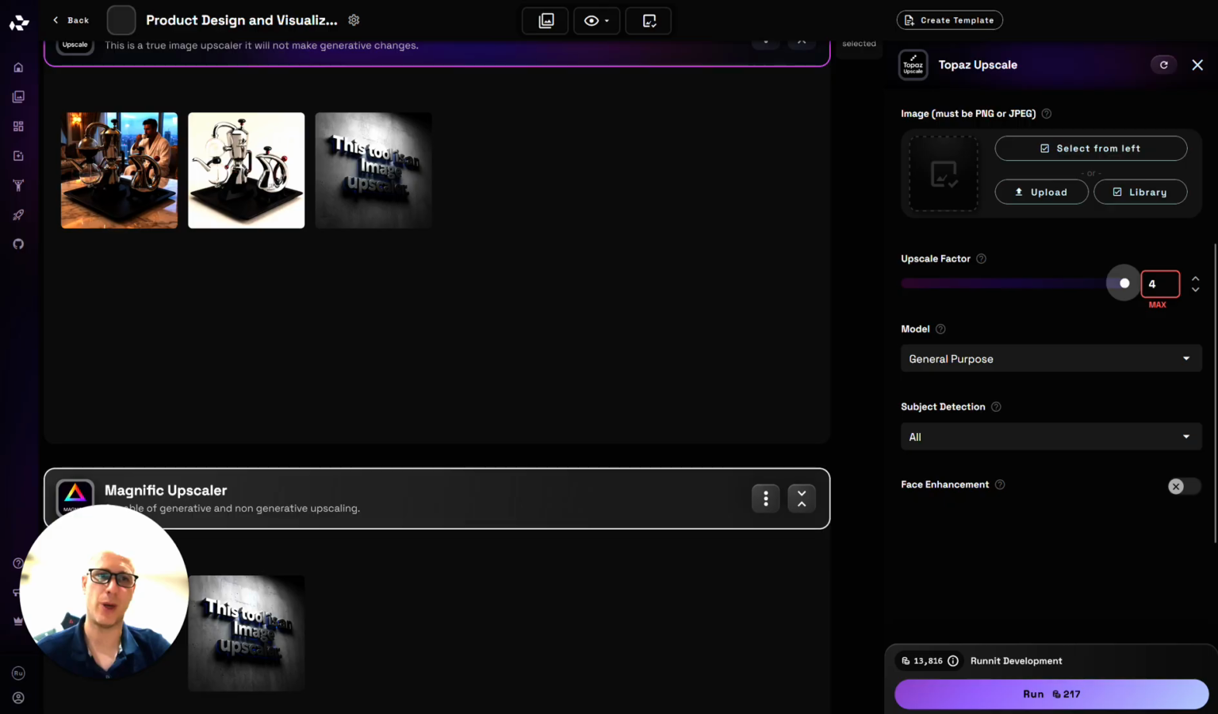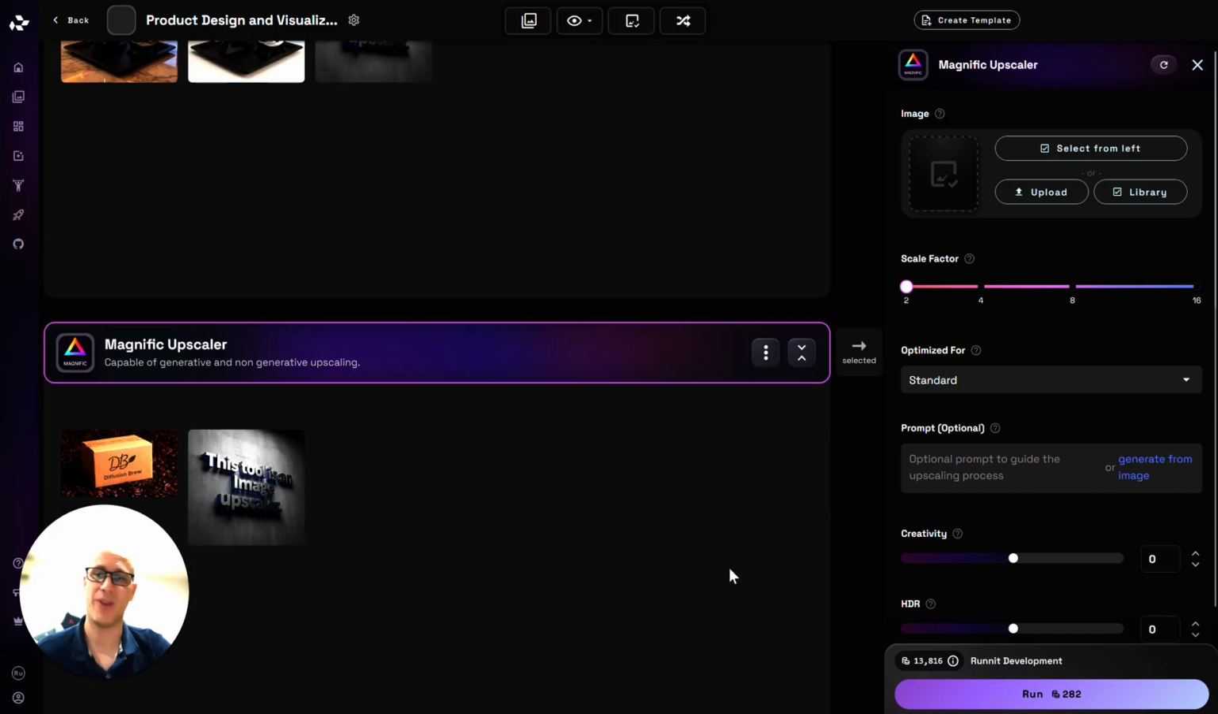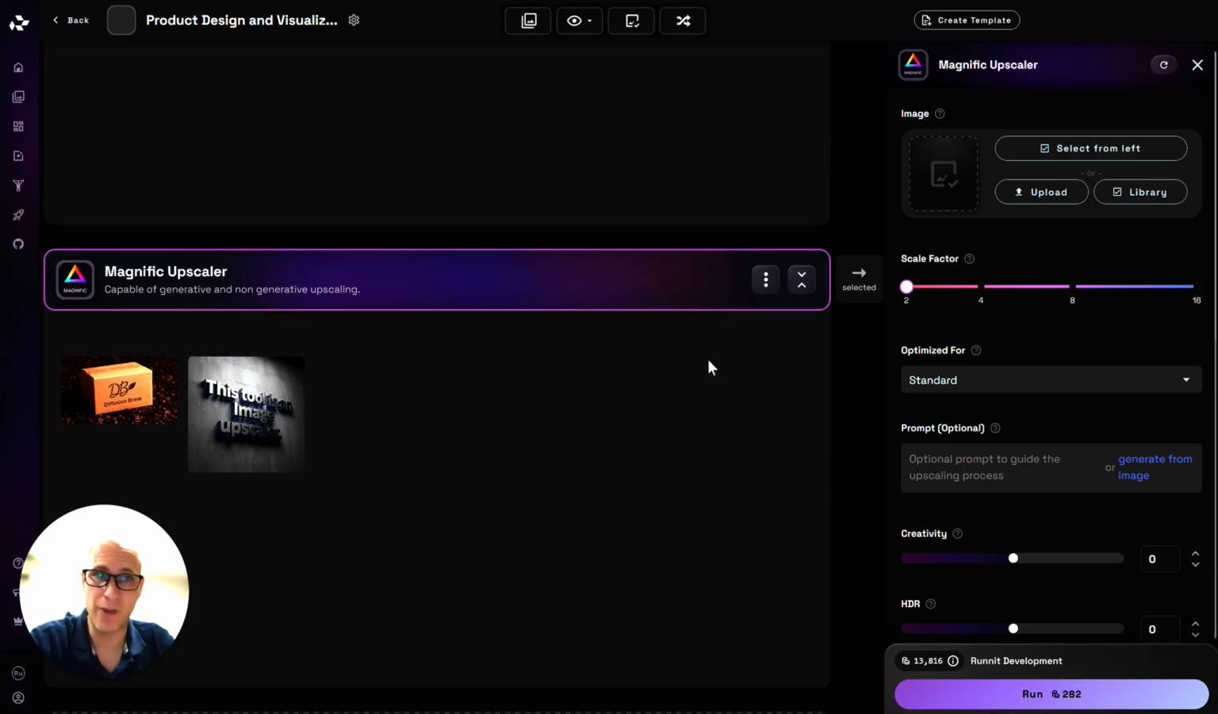This one goes up to 4 times as the max, and I believe this one can go all the way up to 16. So this one is by far a more powerful one. But if you do upscale, it maxes out, I think, at 10K. So keep that in mind. And there is a price difference, I believe, if you go up too high. So keep that in mind as well. But at the scale factor of 2, they're pretty comparable.